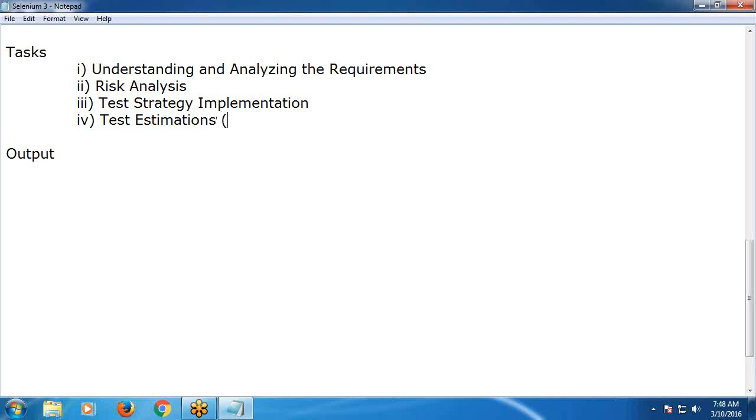Generally, test lead or team lead estimates, prepares test estimation with the help of all team members also. Okay, test estimations. For test estimations, what are the considerable factors? Some considerable factors are there. First one, scope of the project.